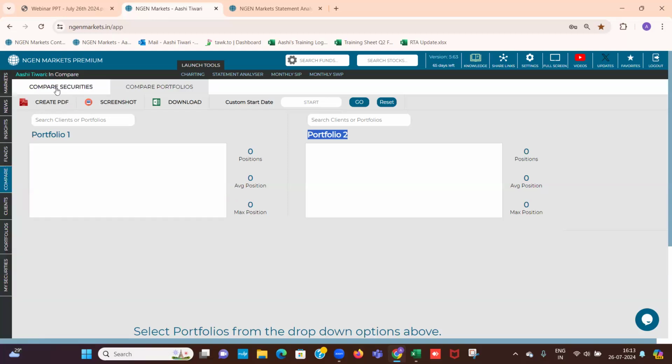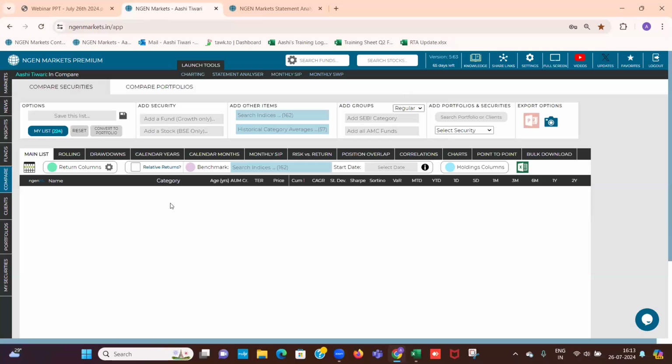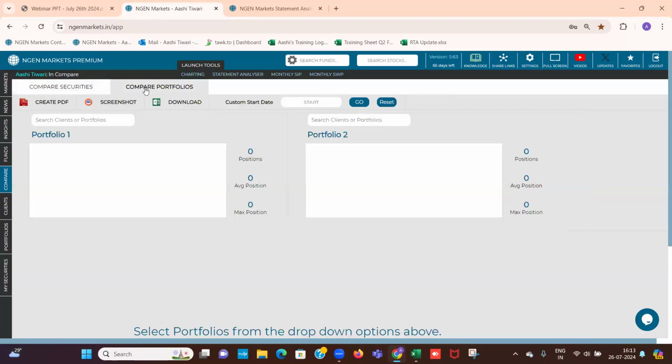The second way of moving towards compare portfolios tab is in the compares tab itself. So once you click on the compares tab, this is the landing page that it will take you to. So basically herein you can conduct a detailed analysis for funds or stocks. Now, right beside compare securities option is compare portfolios option. So once you click on compare portfolios, it will take you to the same page.